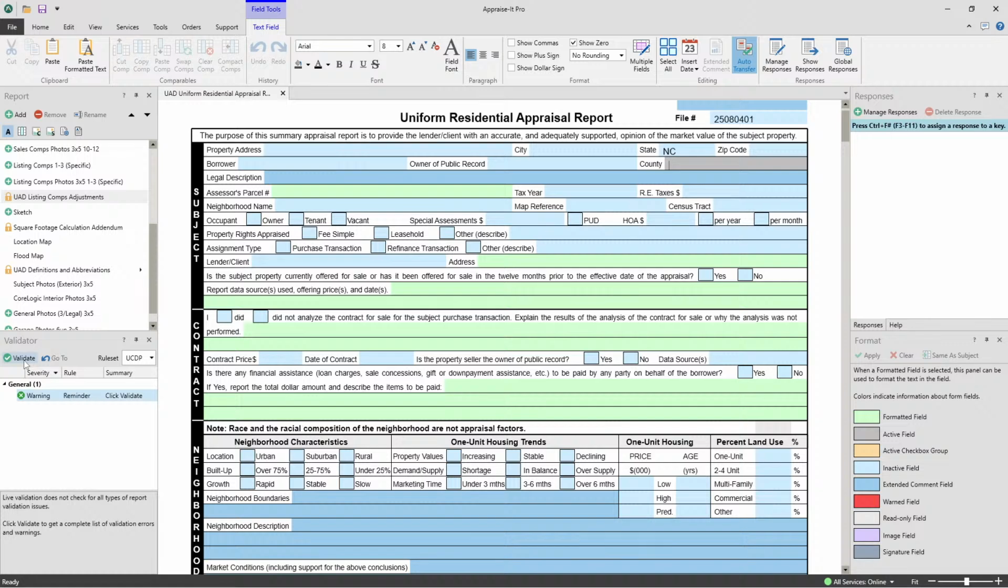That is very important for the old UAD. Not as big of a thing in the new UAD, and I'll show you why here in a little bit.